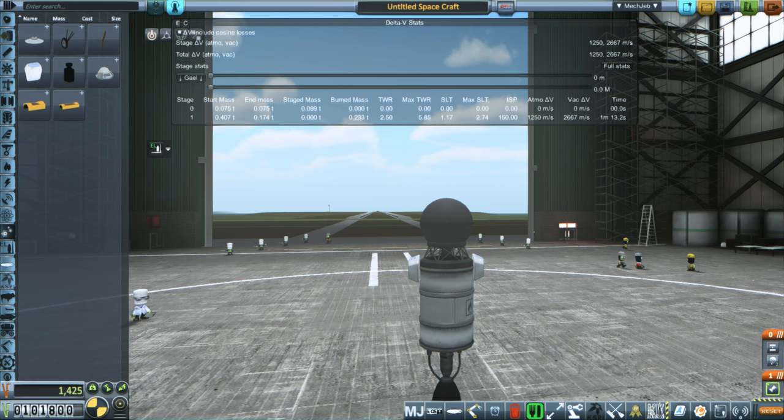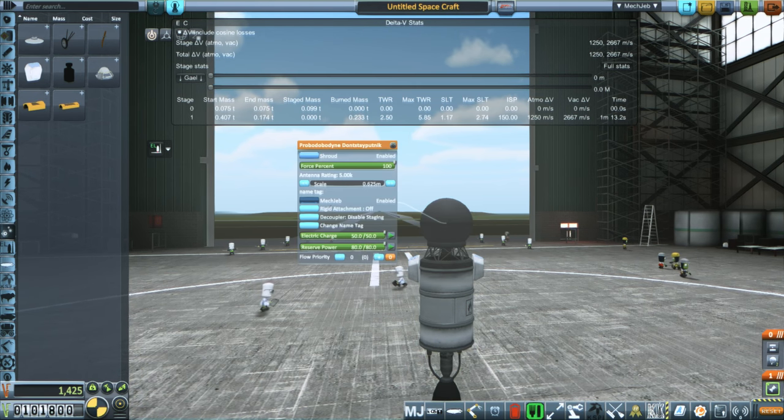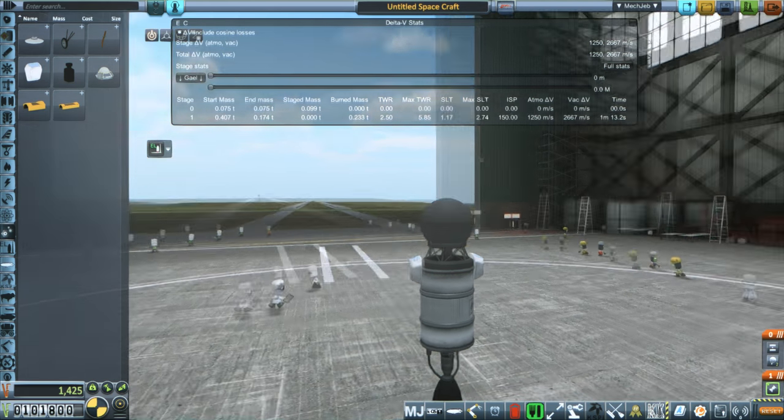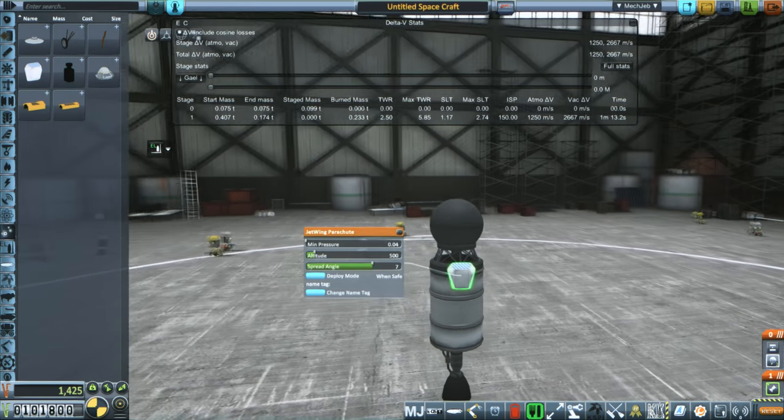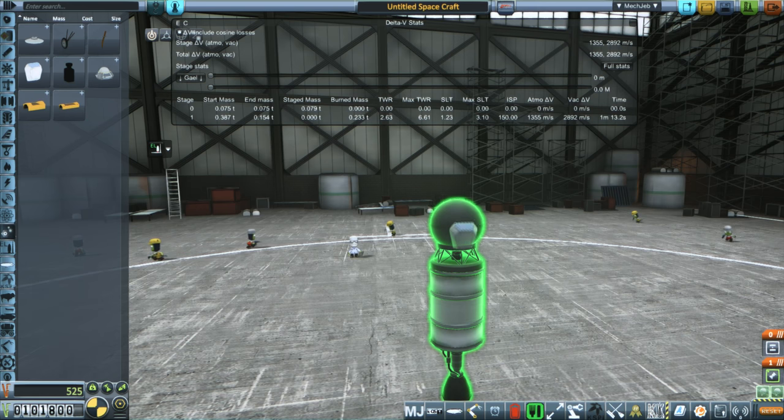So I'm using Community Tech Tree, but no other tech tree modification. So the parts are just being placed wherever Community Tech Tree places them. And yeah, we've got these little parachutes to start off with so that we can recover this.